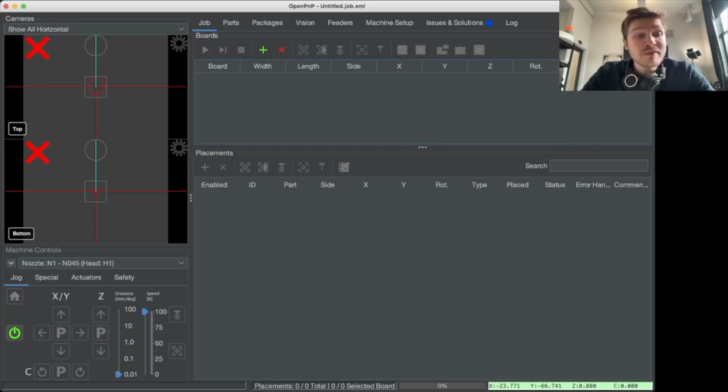Great, so your machine should be connected to your computer. Now we're gonna go ahead and open OpenPnP. All right, so when you boot OpenPnP, this is about what you should see. You'll see the 2 cameras on the left side, which show the top and bottom.